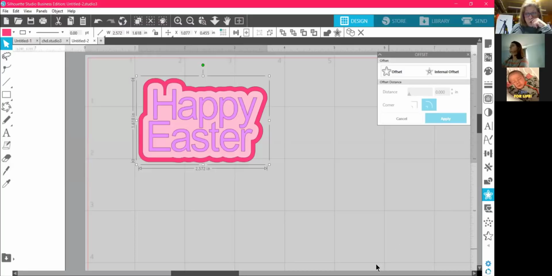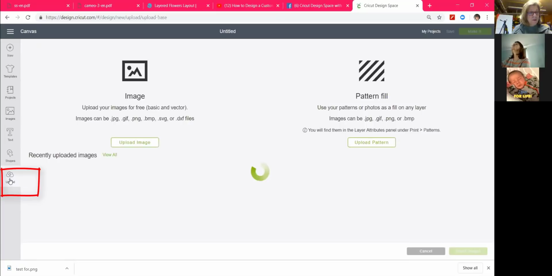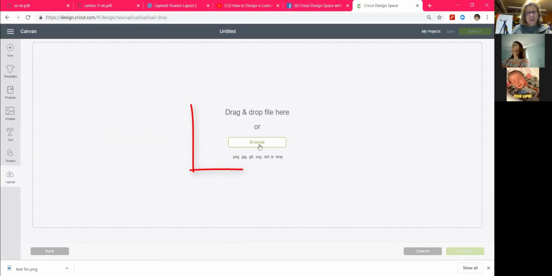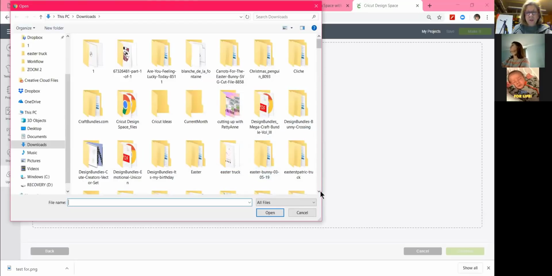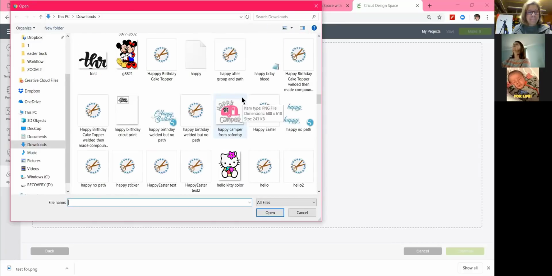And now I'm going to change the sharing of my screen again. So now that I'm in Cricut Design Space, I'll go to Upload, Upload an Image, Browse. And I'm going to look for that image that says Happy Easter. Here's mine. Click on it and say Open.